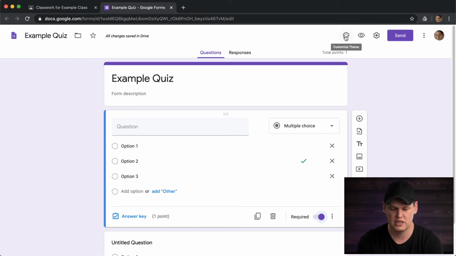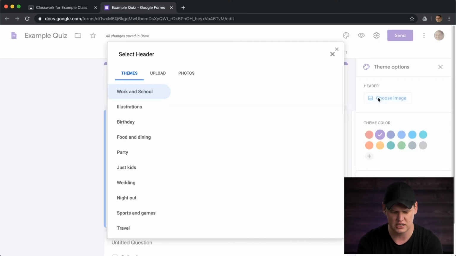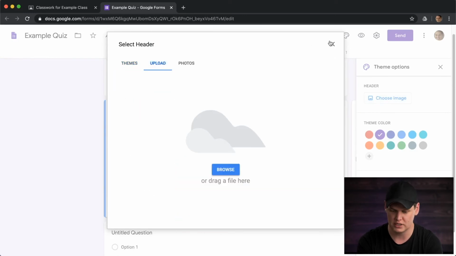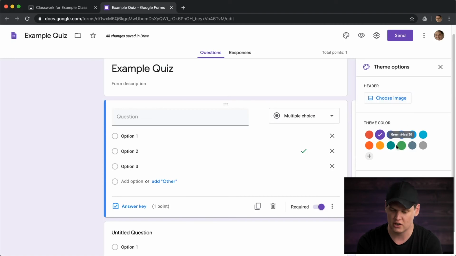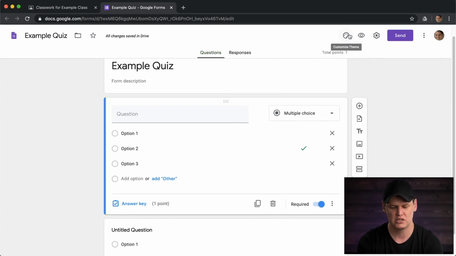Okay, so the first one is customizing the theme. So if you want to kind of decorate this a little bit, you can click this, and just like Google, it's going to give you a lot of pre-existing themes, but you can add your own. All right. So first off, the header, you can choose your own image or images that they provide you by clicking here. They have tons of different stuff, but like I said, you can upload your own picture if you want. Okay. You have the color theme right here, so you can just change the color and so on. All right. So that is just kind of changing up the look of your quiz. The next thing is preview.